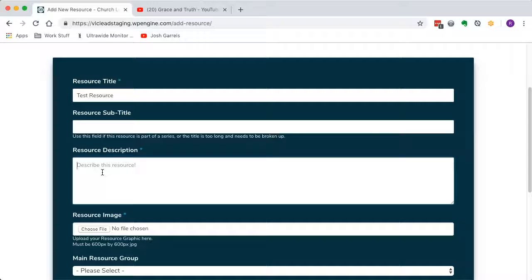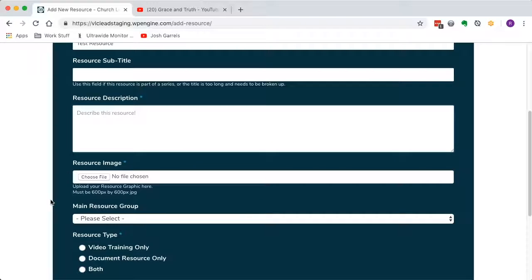Also, if you want them to do something else after they're finished with this resource, like let's say you want them to check out everything in the worship environment category on the LEAD website here, tell them to go ahead and do that after they're done watching this resource. Resource description goes here.